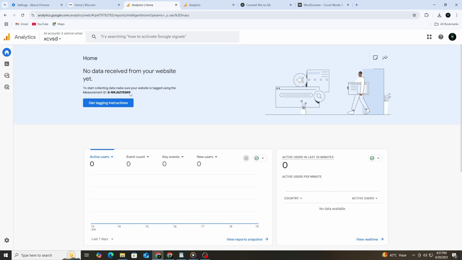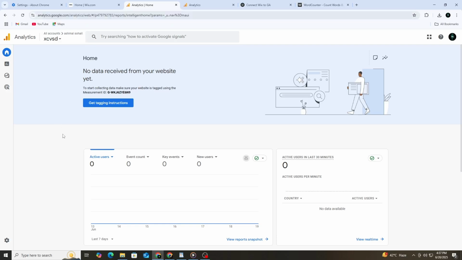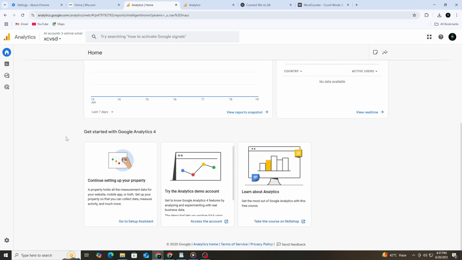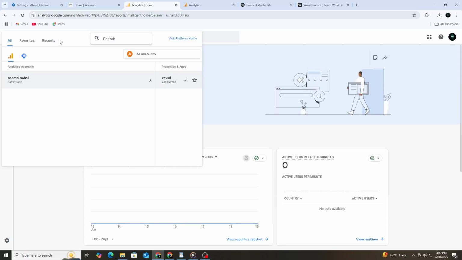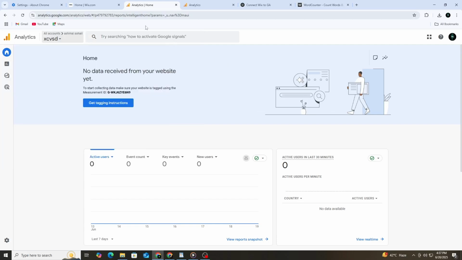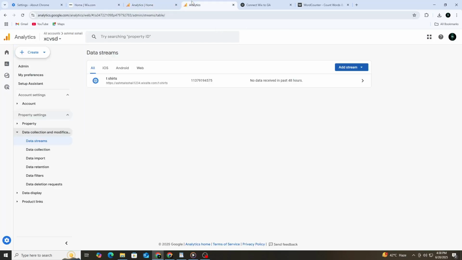Now, let's go to analytics.google.com. This is the main page for Google Analytics. If this is your first time here, you will be asked to set up a new account. Click the button that says Start Measuring. Then, give your account a name. This can be your business name or your website name. Make sure to check all the boxes that apply for data sharing and then click Next.